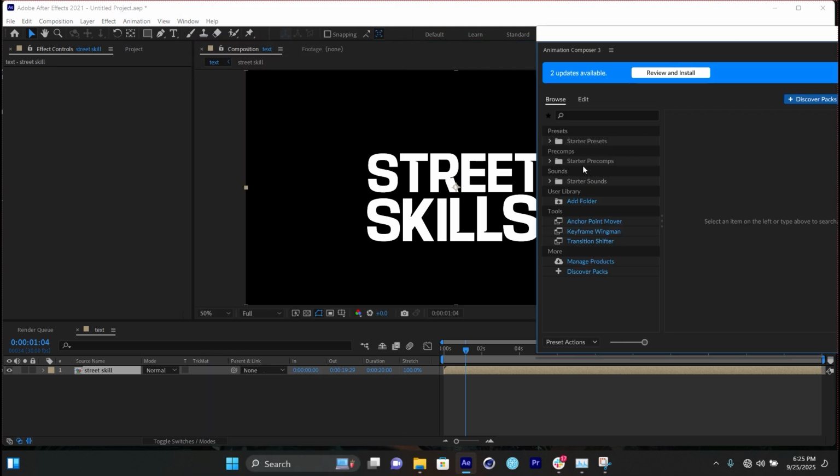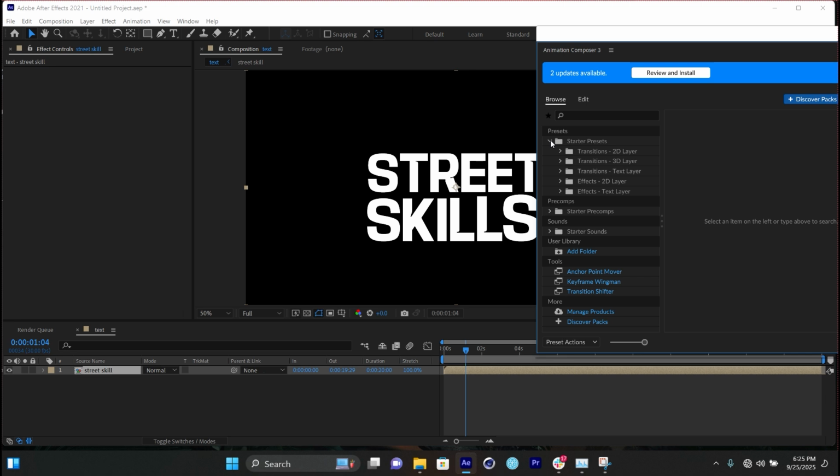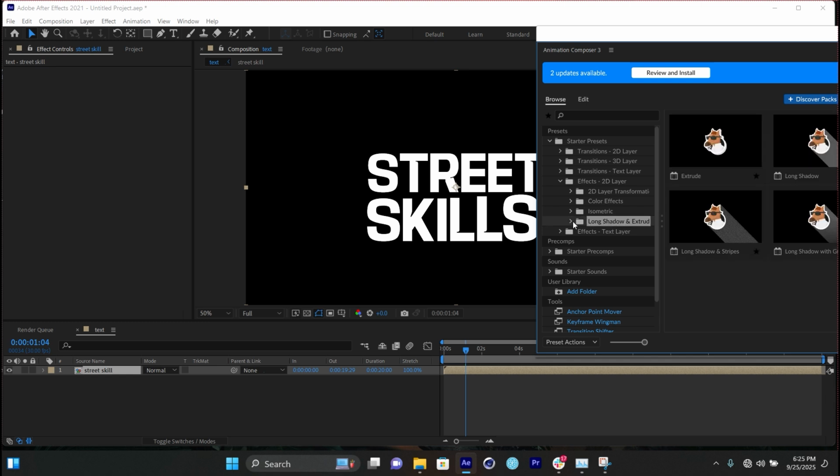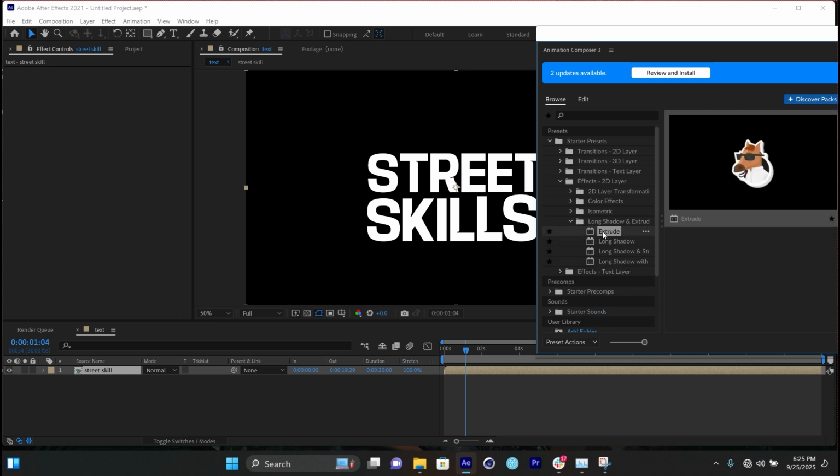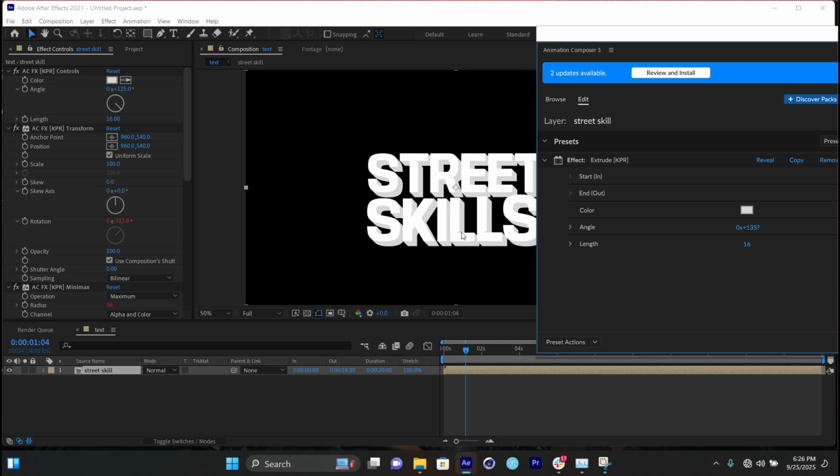The next thing I'm going to do is come back to the Animation Composer again, and I'll come to the starter preset again, then I'll come to Effect 2D layers. I'll click on it, then I'll come to long shadow extrude, the last folder over here. Then I'll check the first one. This is the effect that is going to give us, if you can see over here. So I'll click it twice and it's going to affect my text. Now you can see I have some extrusion at the back of my text.